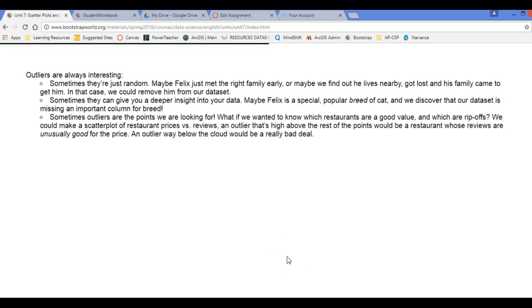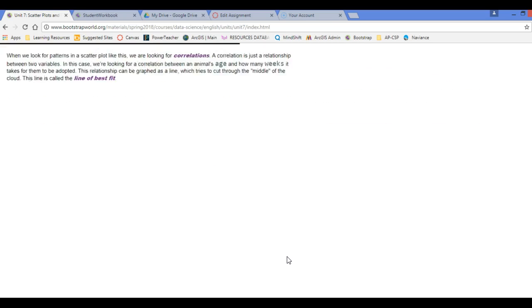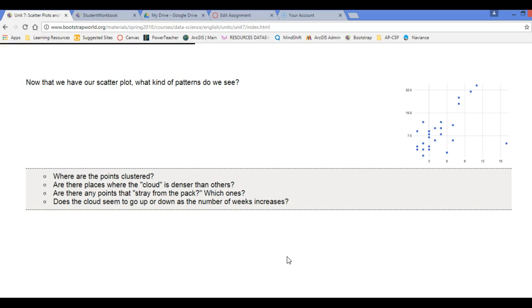Okay, after you have gone through and created a scatter plot looking at all of the animals and their age in weeks, their age and how long it takes for them to get adopted, and you've copied that into your Google Doc, and you've answered the questions that look like this. Where are the points clustered? Are there places where the cloud is denser? The cloud is all of the spots and the dots. Are there any points that stray from the pack? Here's one here. Does the cloud seem to go up or down as the number of weeks increases?